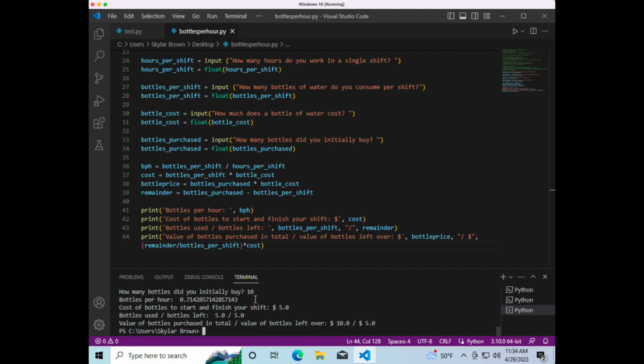10 bottles per hour. Well, there's 7 hours in a single shift, and you drink 5 in a single shift, so that's less than 1 bottle per hour. Cost of bottles to start and finish is $5. You used $5 worth of bottles. You have $5 worth of bottles left because you got 10 and they're $1 a piece. So there's 10 total. You used 5, you have 5 left. Value of the bottles purchased in total is 10. Value of the bottles left over is 5.